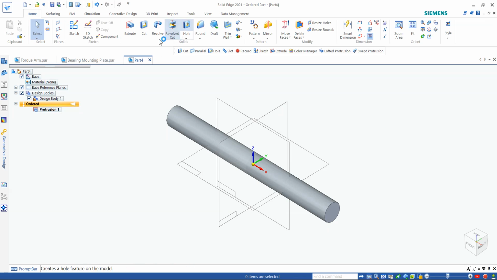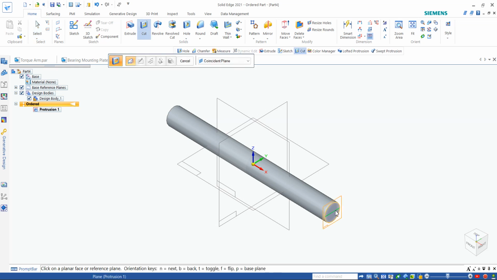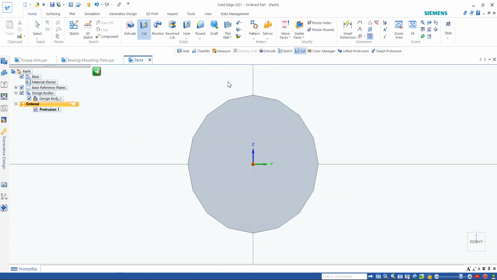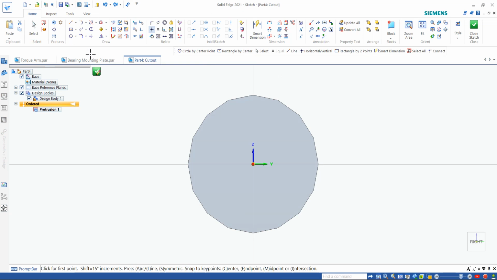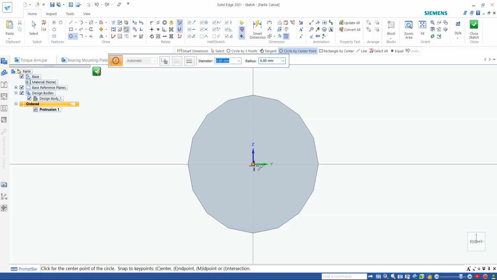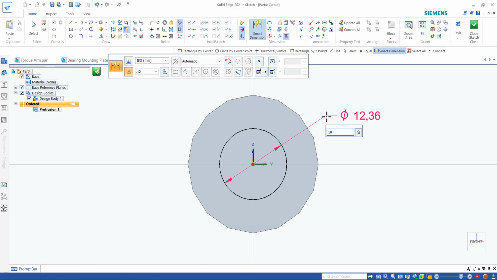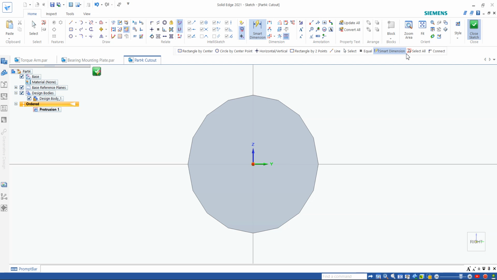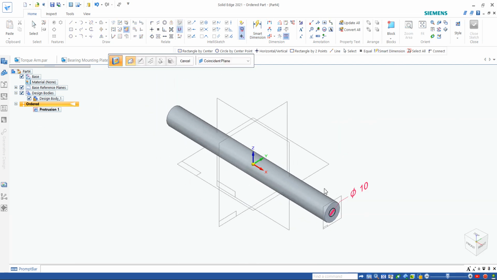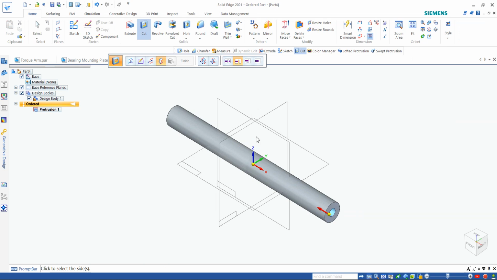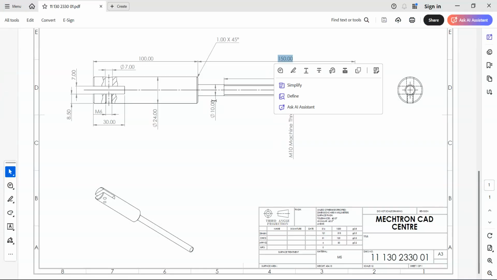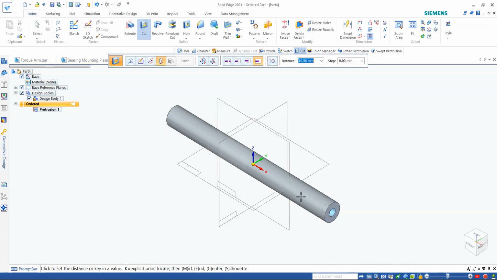Now we will go to the cut command, select this face, and draw a circle. Give a dimension of 10. Here it is. Now we will close this sketch, and you can see this is through next. So we will go to finite extent. For finite extent we need to give 150 to this point. We need to insert the cut.